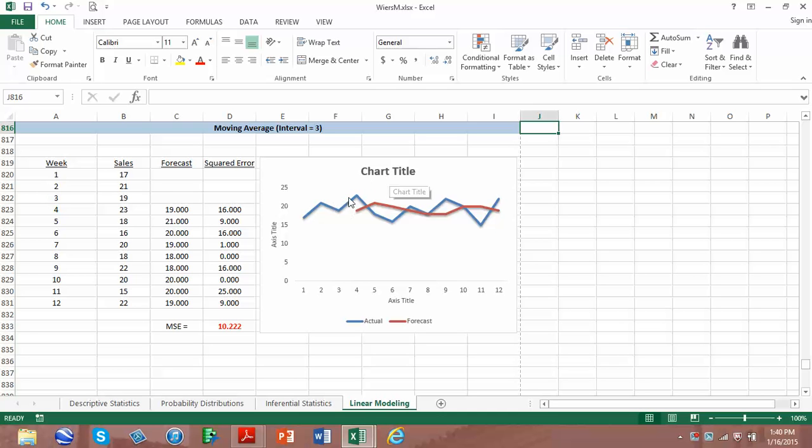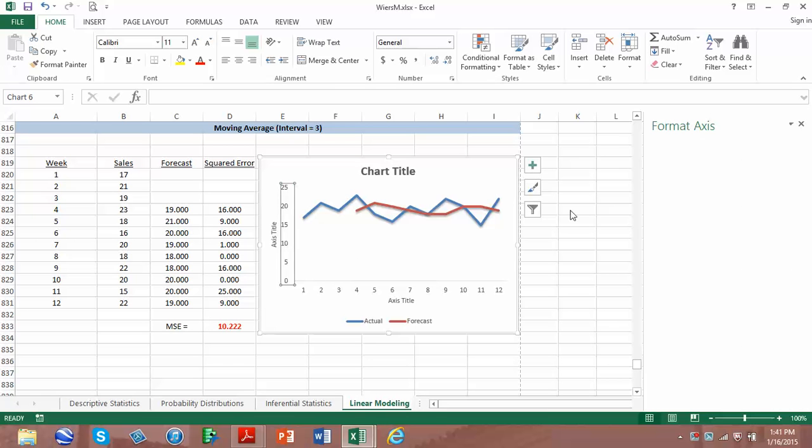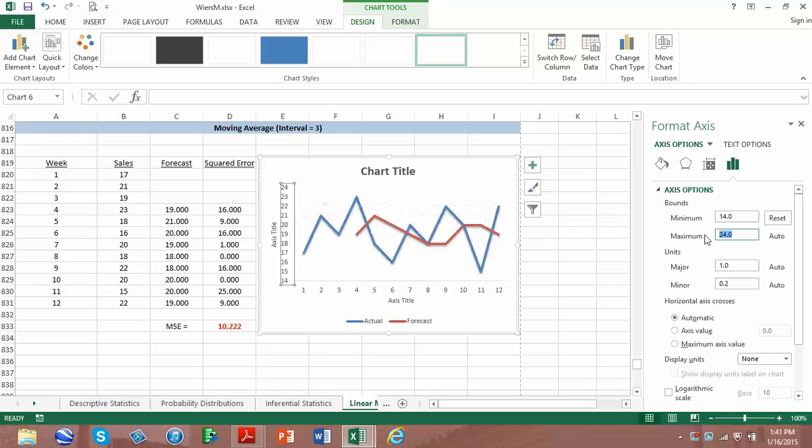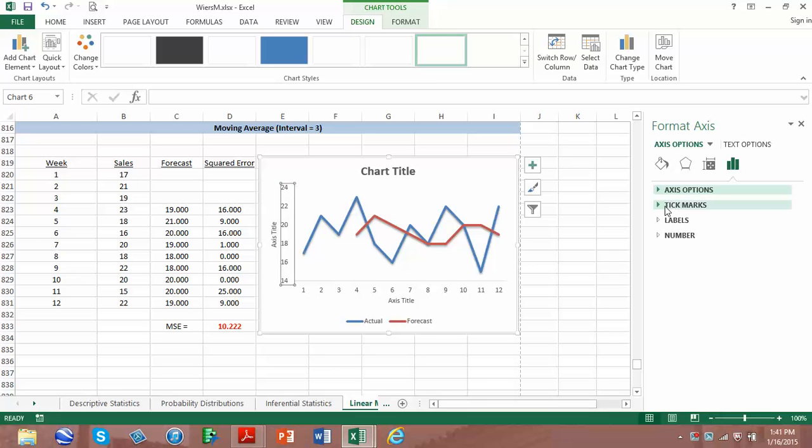Good. Let's change the axes over here from 14 to 24 by 2. Double click it. So we go 14 to 24 by 2. Good. And we can go to tick marks. Go major tick mark type outside.